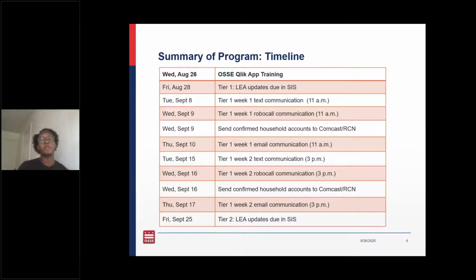I won't go through the entirety of this timeline, but here is a summary of the program timeline and how things are going to progress over the next month or so. Today, you're receiving the OSSI Qlik app training, and then you'll also get access to the Qlik app and a QuickBase application for capturing the connection address when it is not the primary student's address. I won't go through in detail each of these dates, but this gives you an idea of the time frame and when a parent should expect to receive communication from both Octo and Comcast or RCN if they opt into the process.